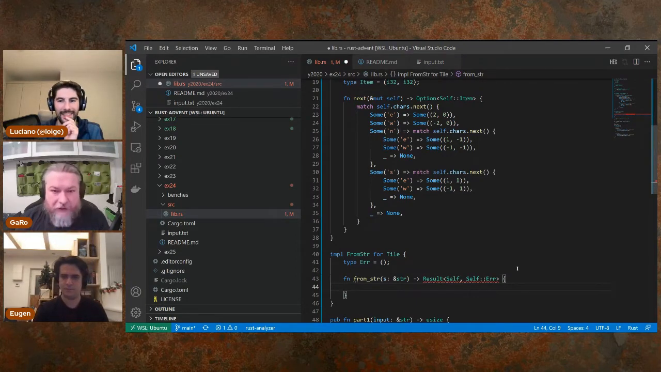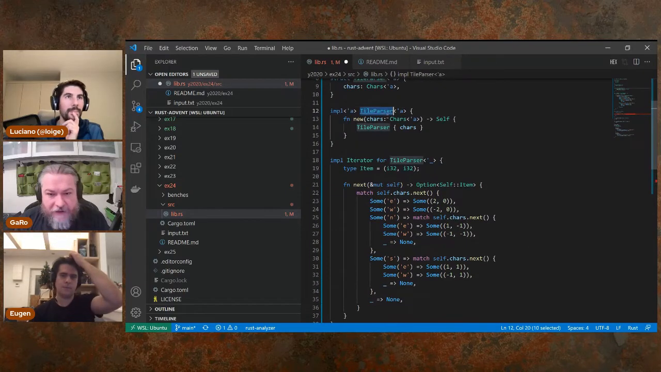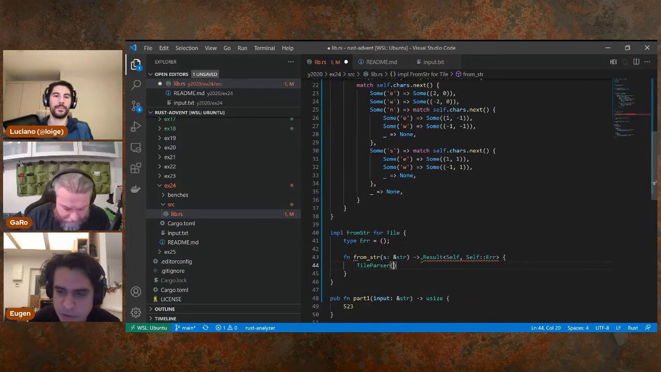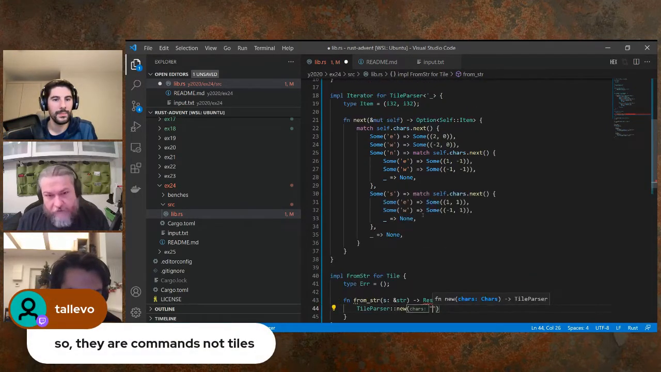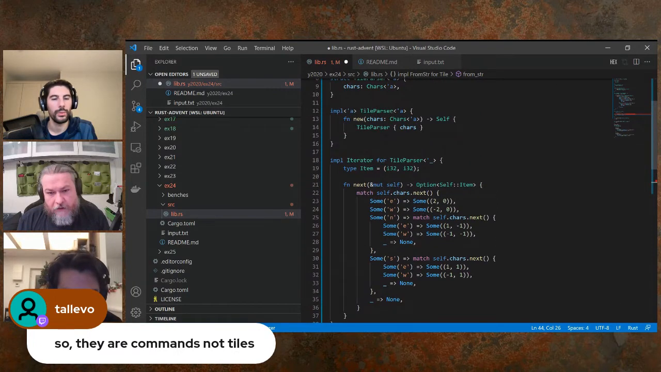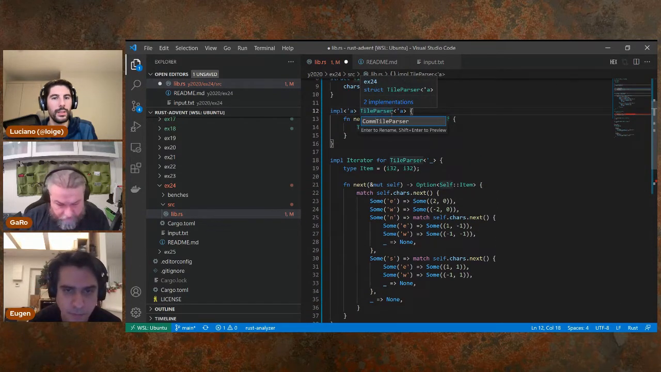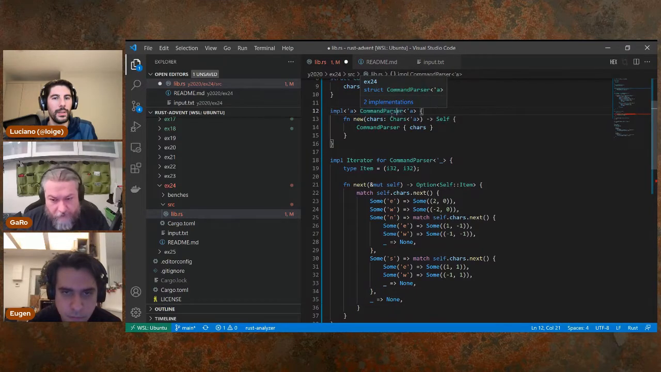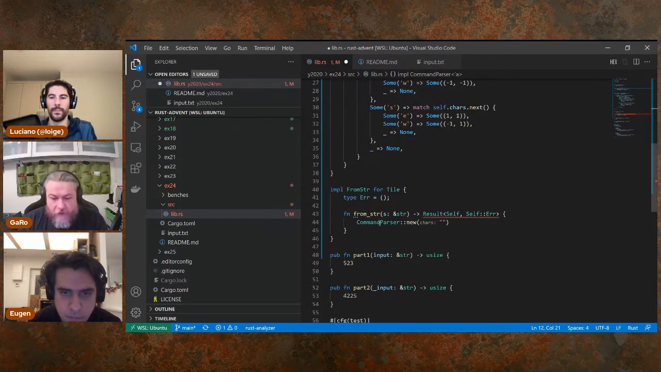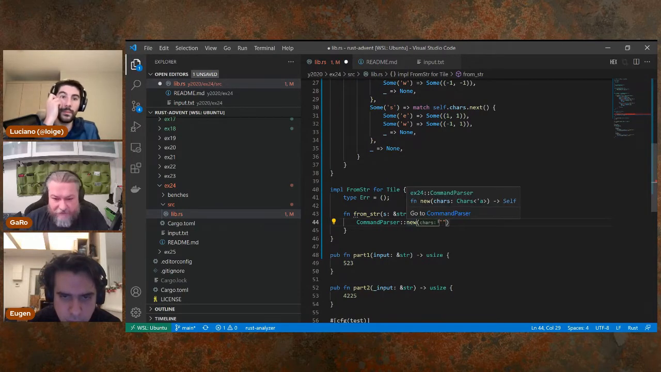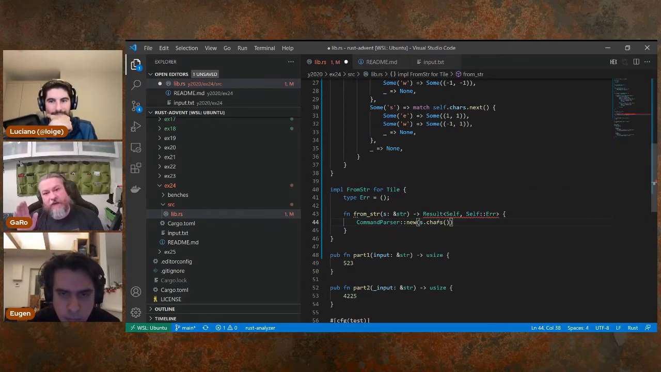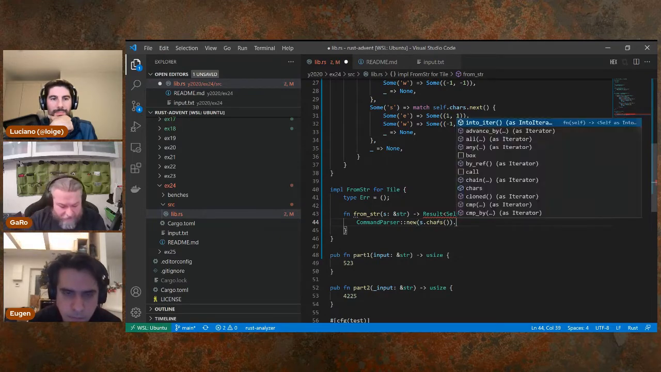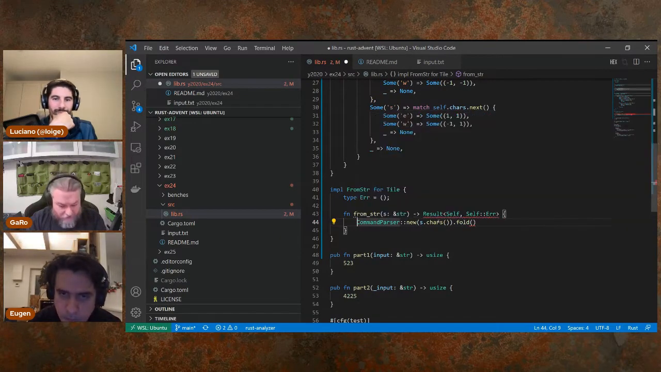Okay, so now here we have our tile parser new. Tommaso says they are commands, not tiles, which is actually correct, because this is a command parser. Actually, yeah, good suggestion. I like it. So I command parse my S dot chars, cool. At that point, we must have a sequence of coordinates. We have to sum them together. So we fold.